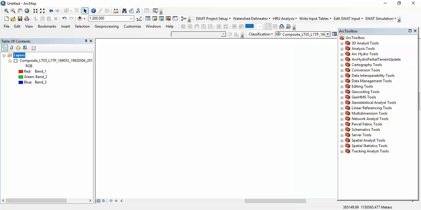Now I would like to show a short video tutorial used for watershed delineation and watershed extraction. This video is about watershed extraction by using GIS software.